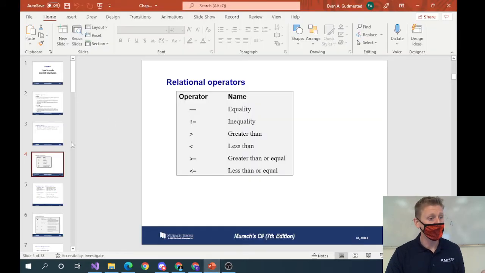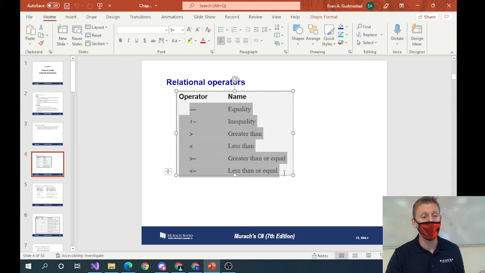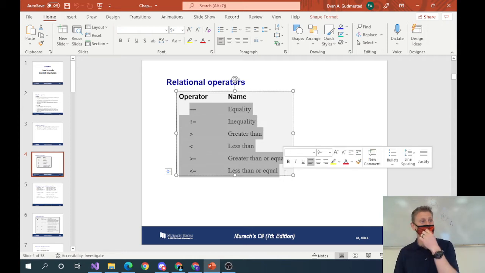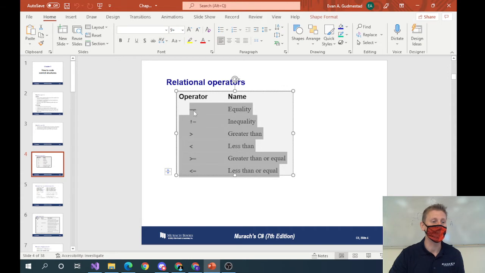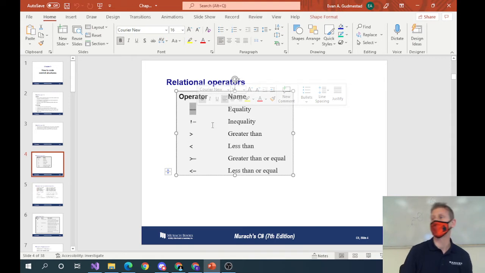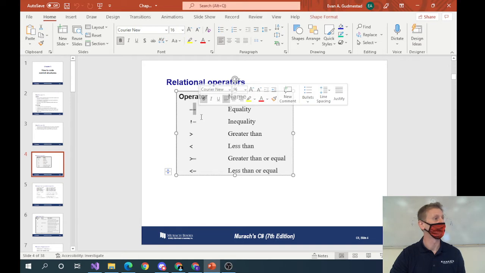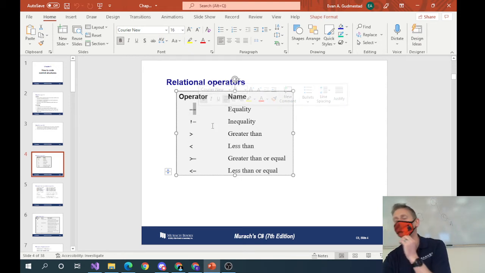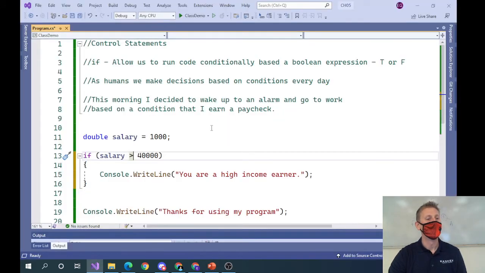Now, slide 4 talks about all the different ways that you can evaluate conditions. Is the salary equal to something? Here's the biggest mistake. Notice this equal. How many equal signs do we have? I'm literally going to ask this 10 times. How many equal signs are here? 2. So when I put this inside of an if statement, how many equal signs do I put? 2. Are you sure? Yes, you are sure.